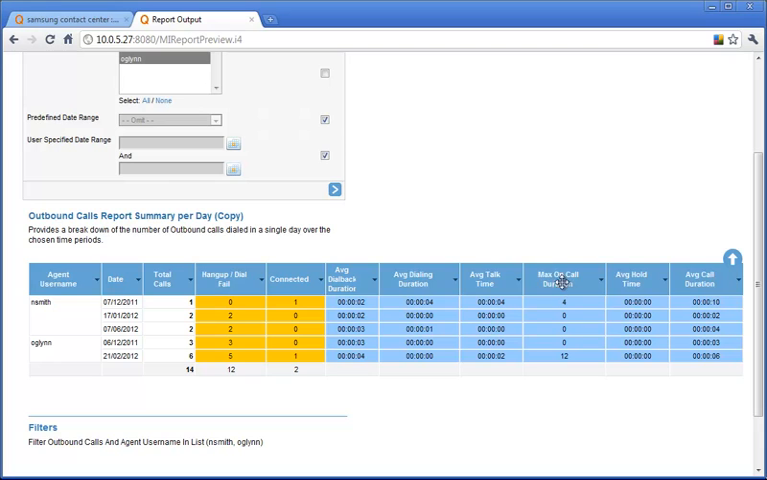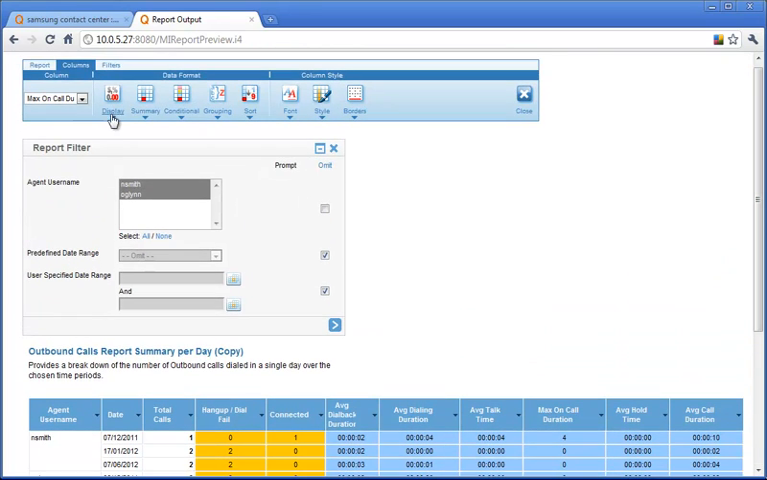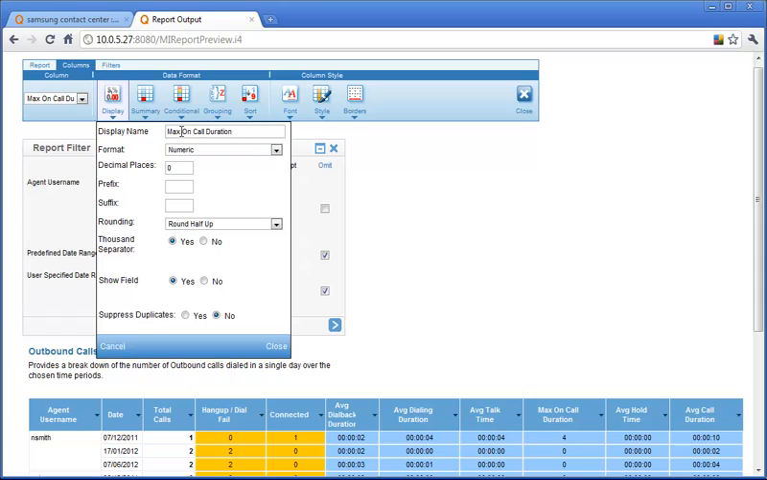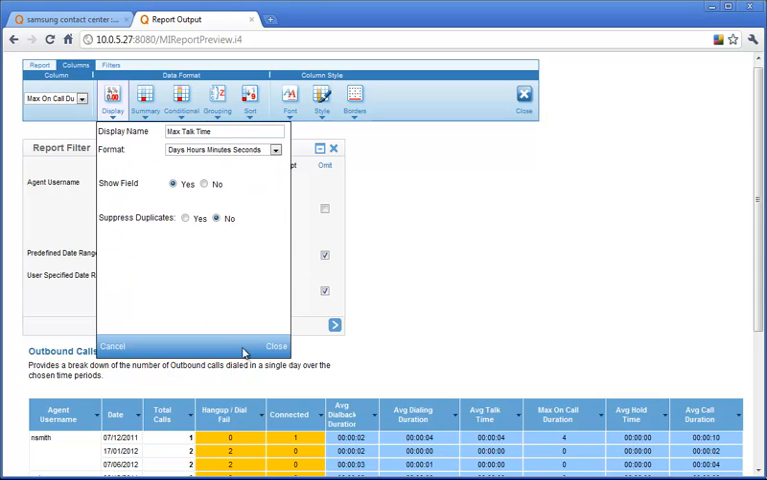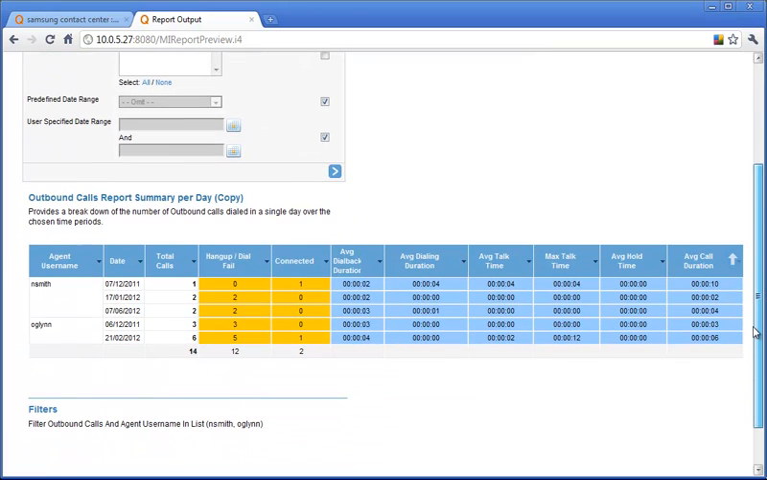The value is still showing as seconds at the moment, and we may also want to change this column heading as well, as it's a bit longer than we require. So what we'll do is click on display and we'll change the description to be max talk time, like so. And we'll select days, hours, minutes, seconds from the format drop down box and then click on close. So now we can see max talk time as the heading, and we're now displaying it as a proper time format here.